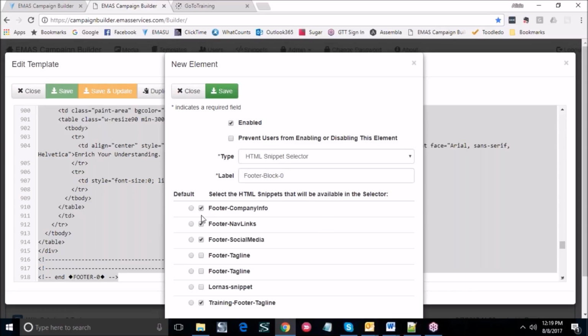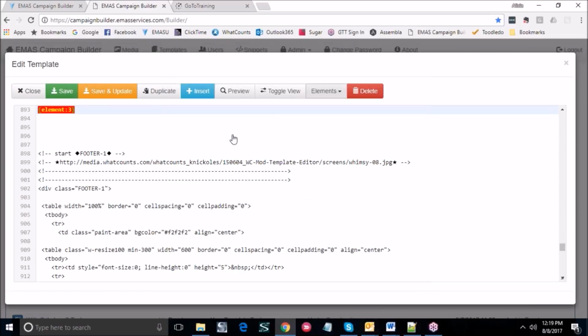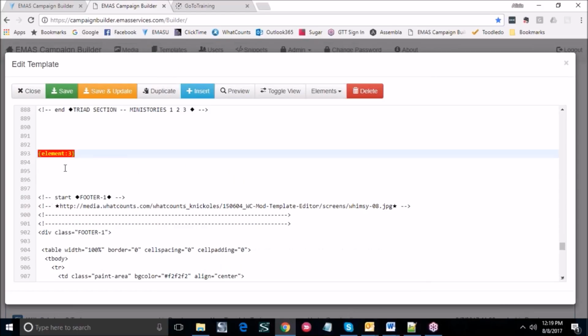So having chosen which snippets would be available to the builder, the last step in this process is going to be to select a default snippet. So that's what's going to show up in the email by default, and that's what will be able to be changed by the builder. This was the tagline, yeah? Okay, so I'm going to select the tagline as the default block, and then I'm just going to go ahead and click that green Save button. And now you'll see that whole footer 0 block has been replaced with the snippet selector element.